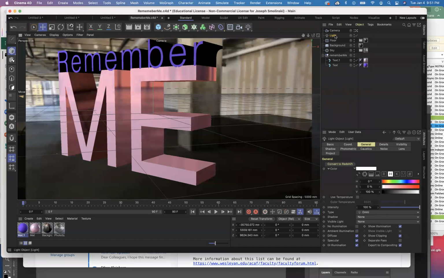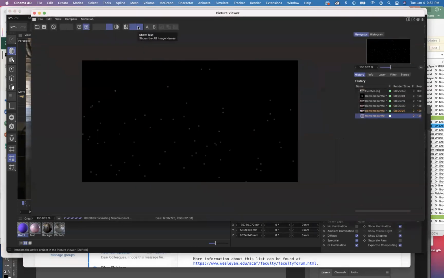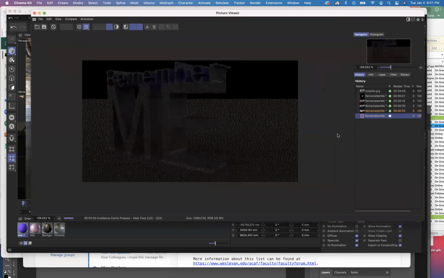I'm going to try this light as an area light instead of an omni light. Under your light and under general, you have different types of lighting that you can choose here. Area light is a little bit more like a window. So I'm going to choose that and see if we get any difference before tweaking anything else. Render to the picture viewer again, and we can check this out.